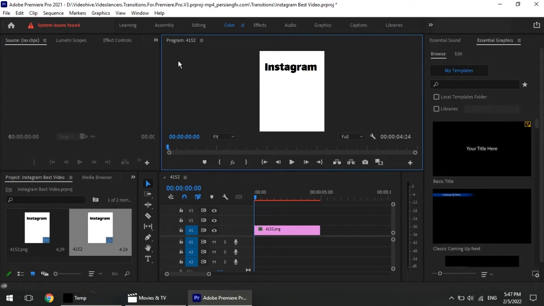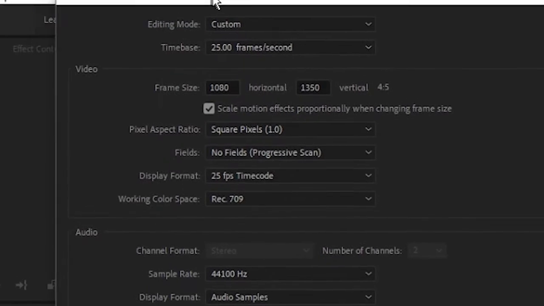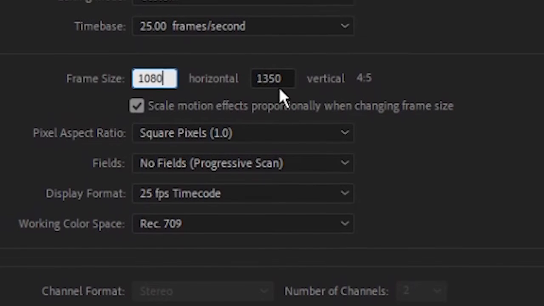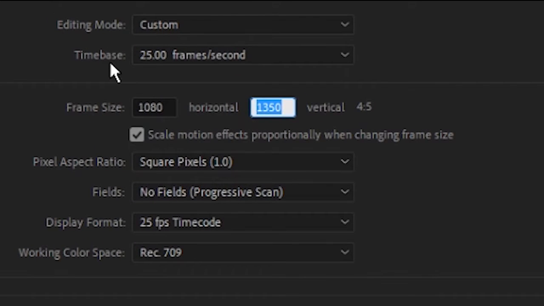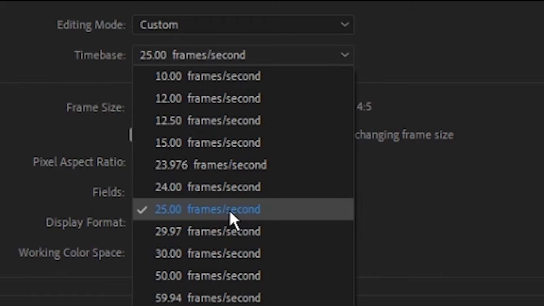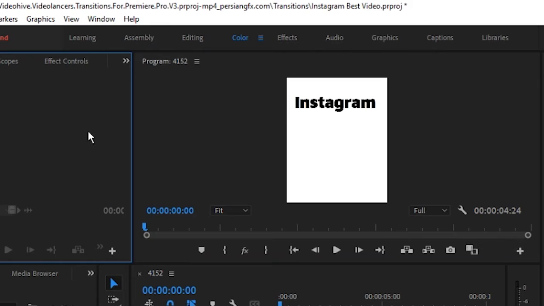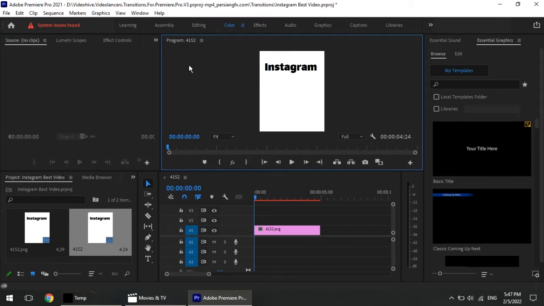And as the first step, we will set settings, and we are starting from sequence settings. Click on sequence tab and choose sequence settings and set proper frame size 1080 for horizontal and 1350 for vertical, and the time base will be 25 fps, and then click OK. After that we will edit the video, and after editing we will export the video.